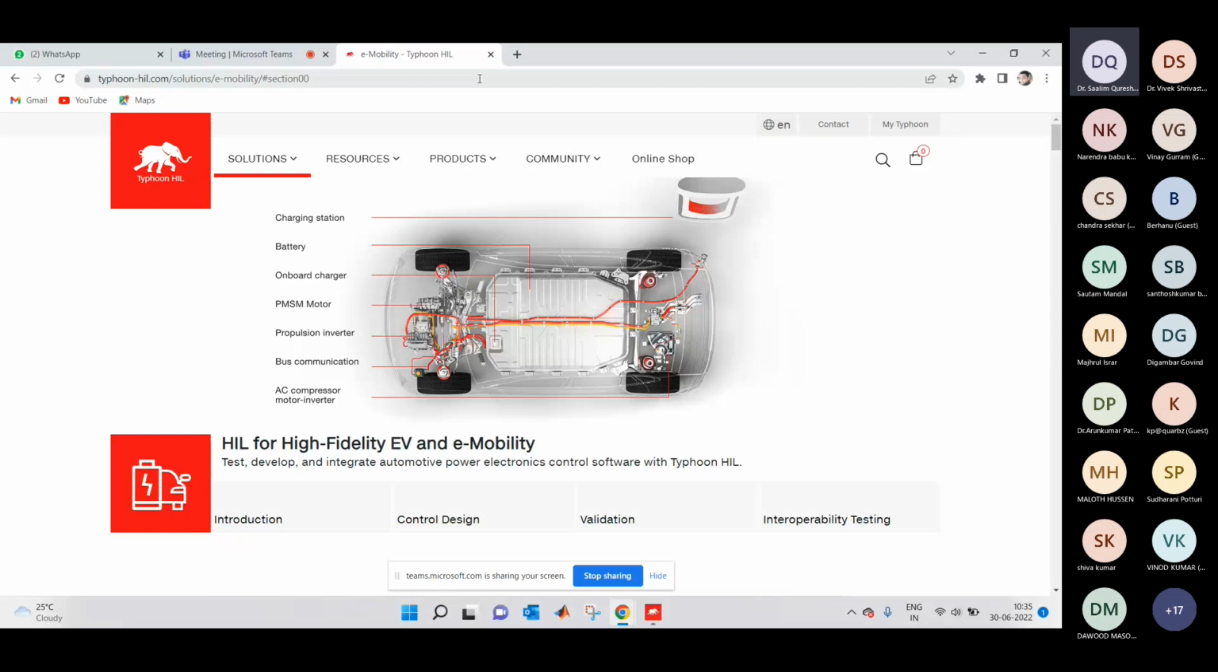For the remaining two days, today and tomorrow, we are going to talk about electric vehicles only. Today I'll throw some light on the provisions available in Typhoon Hill for e-mobility. After this, I'm going to design and simulate one electric vehicle signal processing model. It is a very lengthy model and takes around two days, today and tomorrow. So be with me while I draw the same.